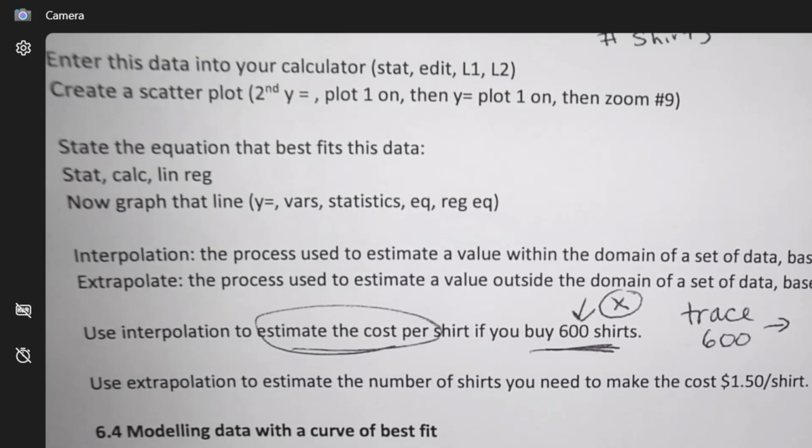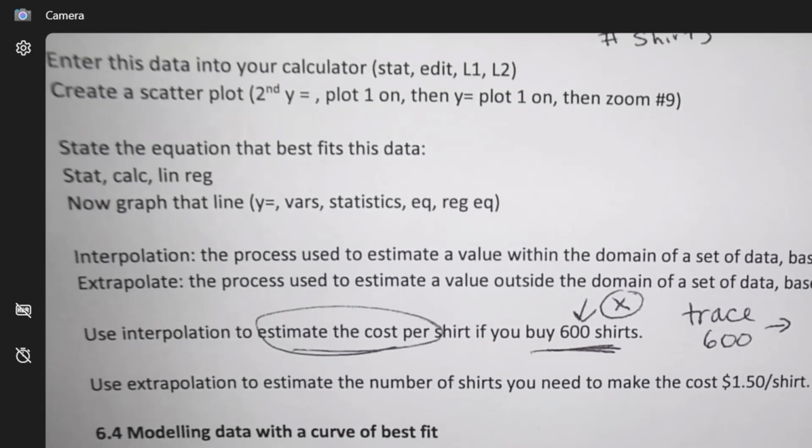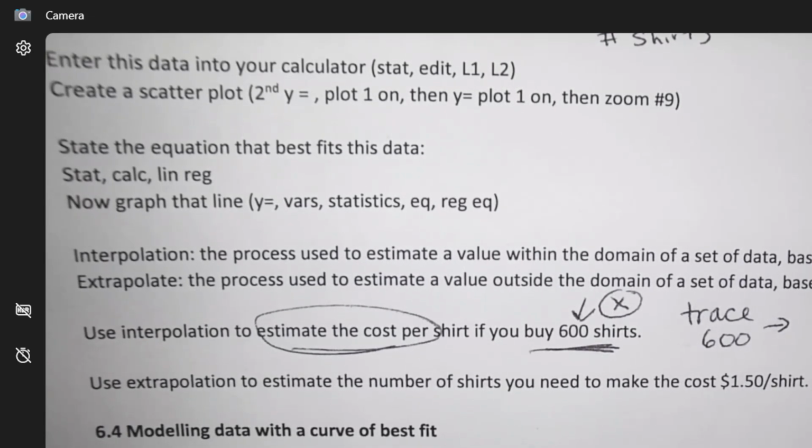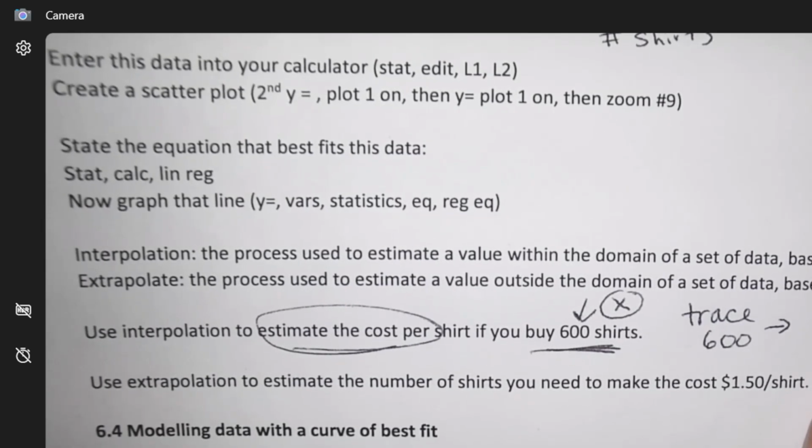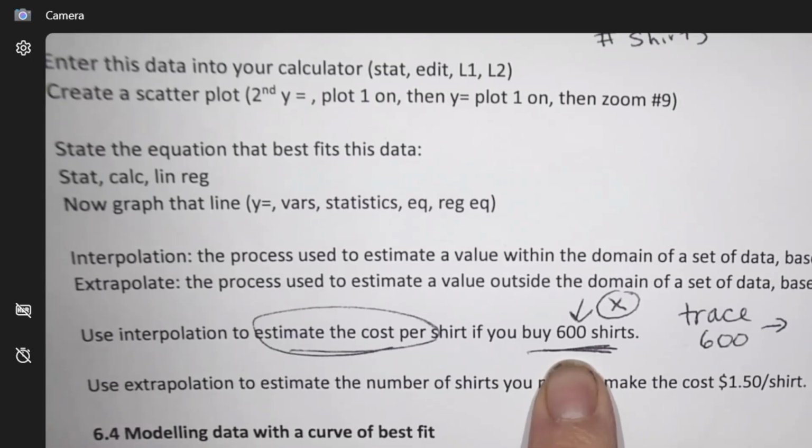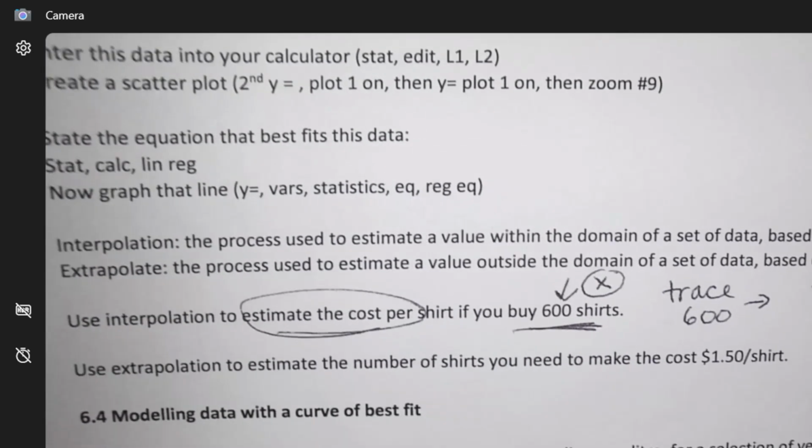Okay. What if I had asked you for the total cost? What would you do? I didn't ask you, but like, what if I asked, hey, what's the total cost of this? What would you do? This per shirt times 600 shirts, right? So just be careful and watch the wording.